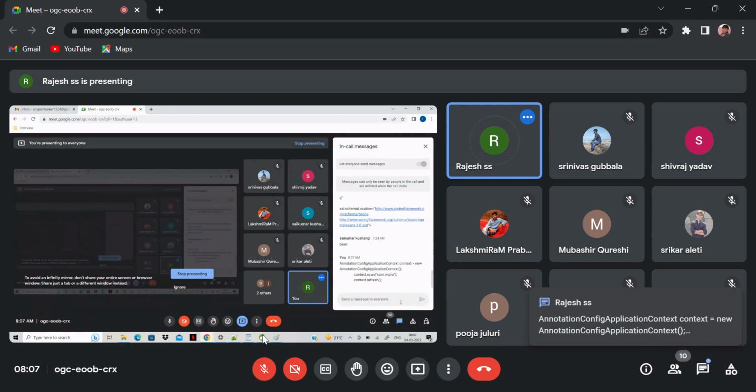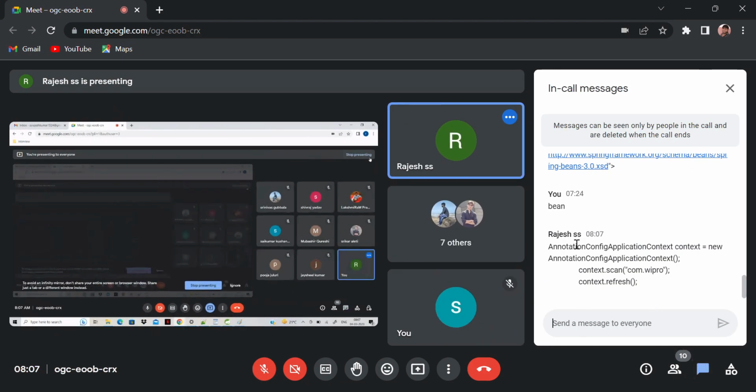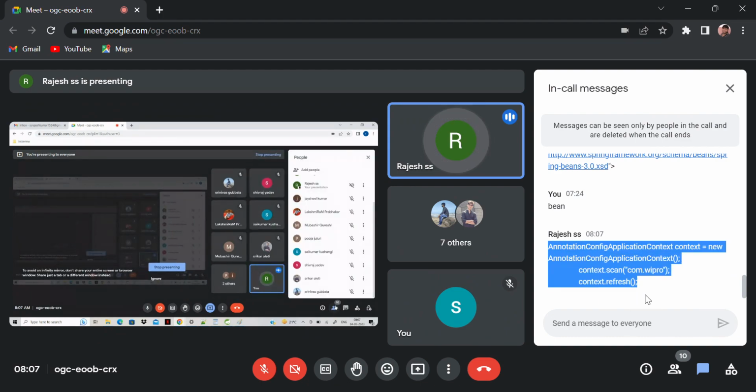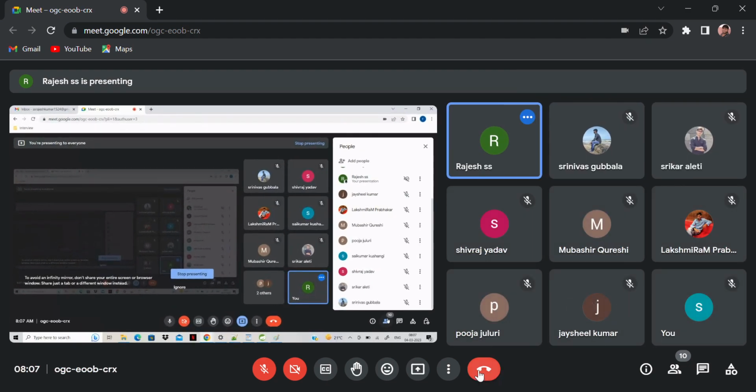Okay, clear or any doubt? Any doubt? We are avoiding XML configuration completely, right? Can you hear me, or is there any network issue?